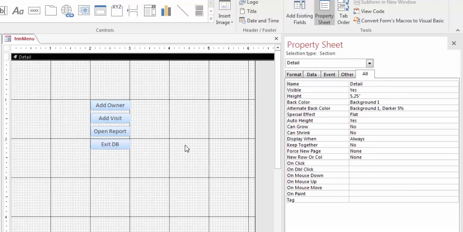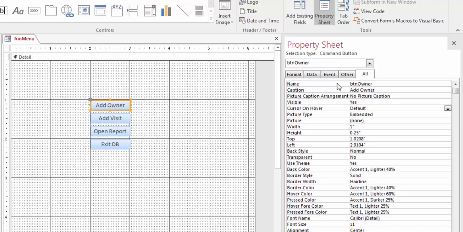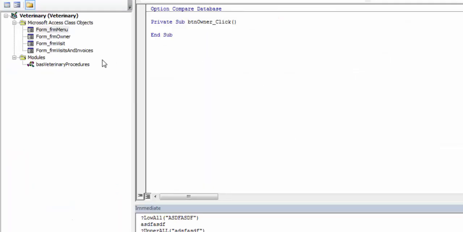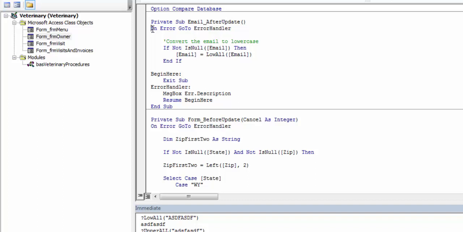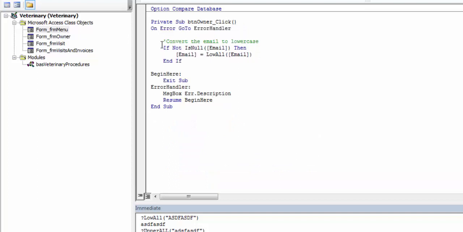For the first two, we're going to open forms, and we're going to set those forms to a new record. And finally, we're going to close form menu so it doesn't stay open in the background. So under add owner, for its on-click event, I'll open the code builder. Here I'm going to include some error handling code, so I'll open up another form and copy the exit sub portions of it, and I'll paste it right in here, and I'll remove all the code.